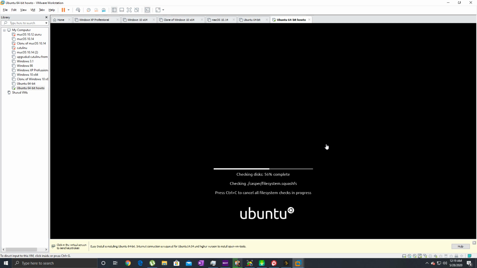Let me just give it a second. It doesn't take long at all. It's just checking the file system. And if you've never messed with Linux before, this is probably one of the more user-friendly builds of Linux. It's kind of similar to Windows, so it's kind of easy to learn.